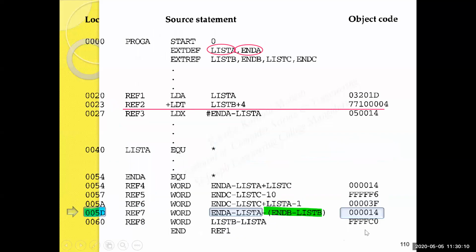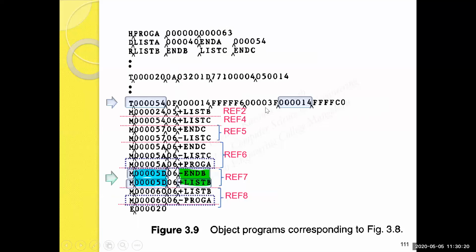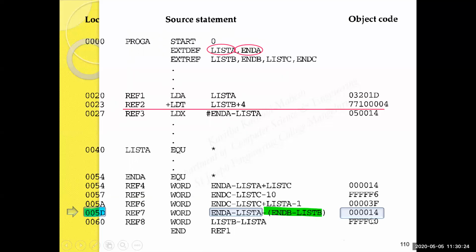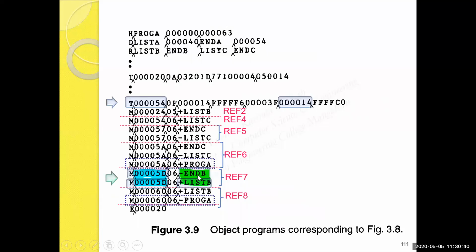Moving further, for reference 7, the initial code generated is 14, which is placed in the text record immediately following 3F. So 14 has been placed immediately following 3F. And how many modification records are required? 14 is actually ENDA minus LISTA. Now two modification records are required, one indicating subtract ENDB, the other indicating add LISTB. Minus of minus is plus, so add LISTB, and the location here is 5D. So at the location 5D, add LISTB and subtract ENDB.